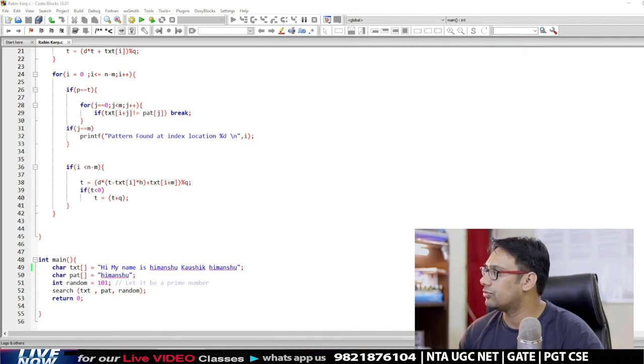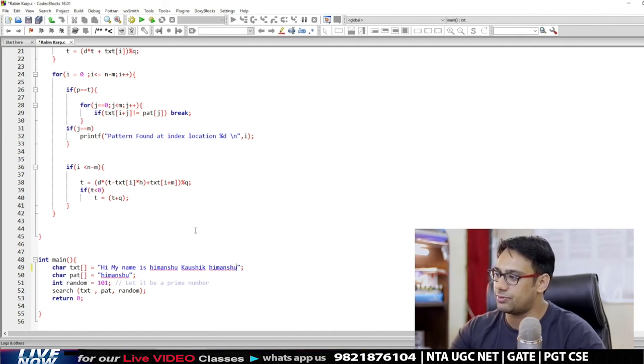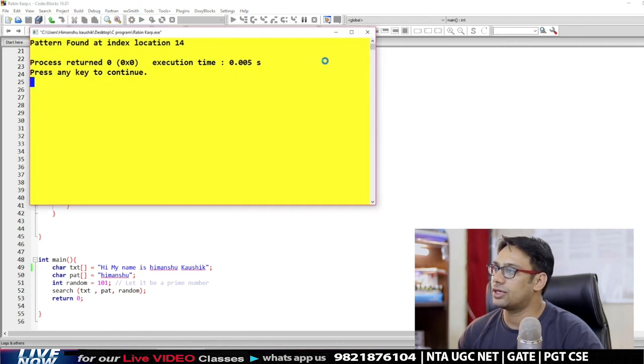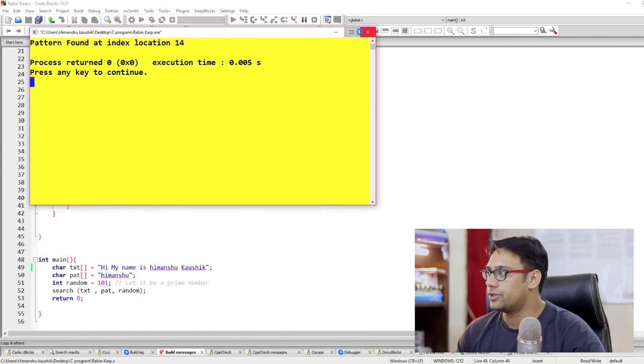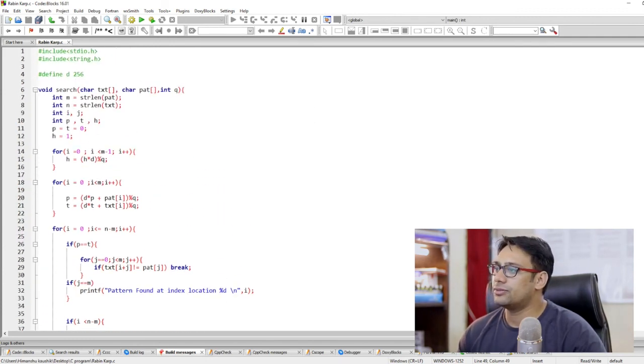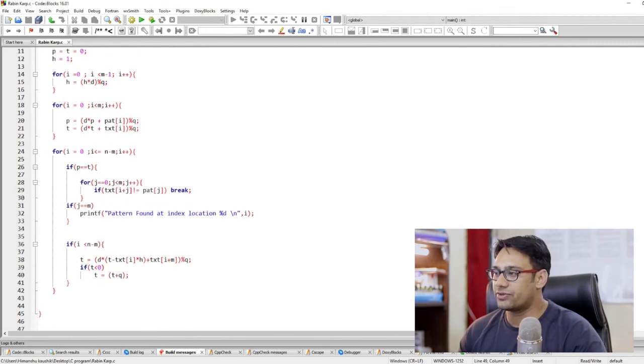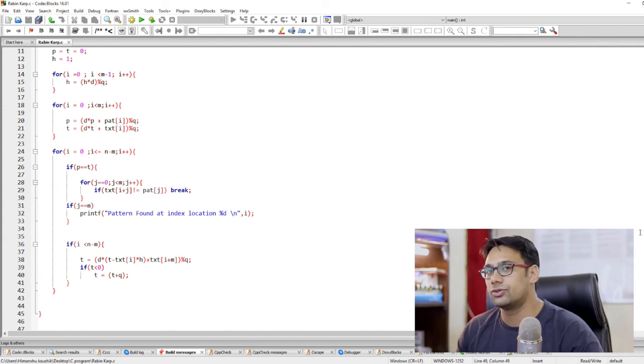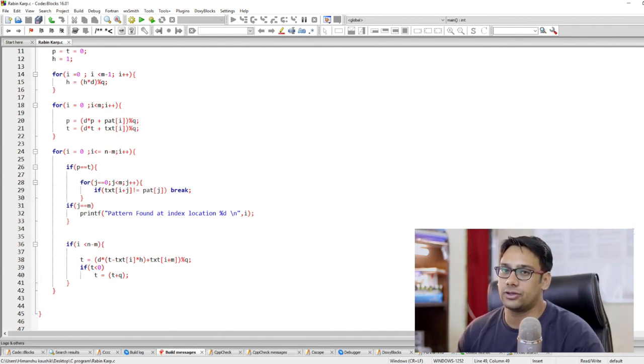So what if we remove the pattern from one of these locations? That means if I remove the second Himanshu and have only one Himanshu, then if I build and run, you can see again this program is working correctly. It is showing that the pattern is found at index location 14 only. So this entire program is working correctly and we are not facing any issues with it. So this is the Rabin Karp algorithm, and do one thing: try to analyze what is the time complexity of the Rabin Karp algorithm, and then let us move on to the next algorithm, which is the finite automata based algorithm. Okay, so this was the Rabin Karp algorithm.